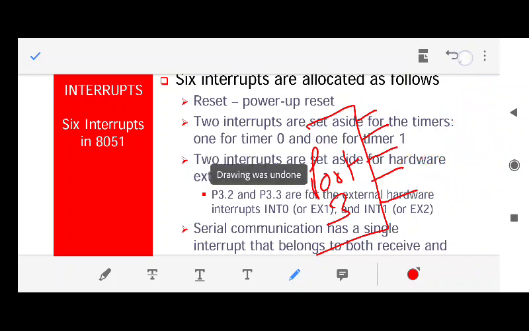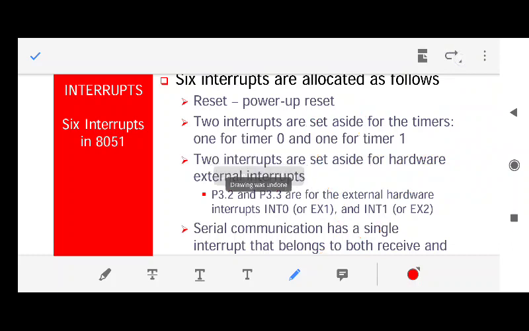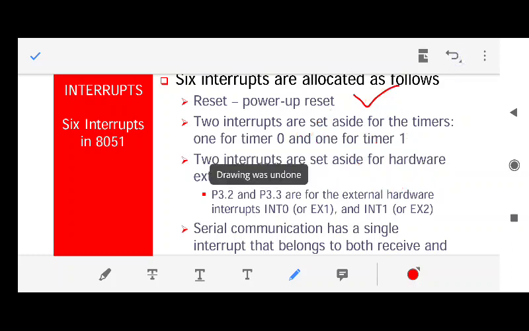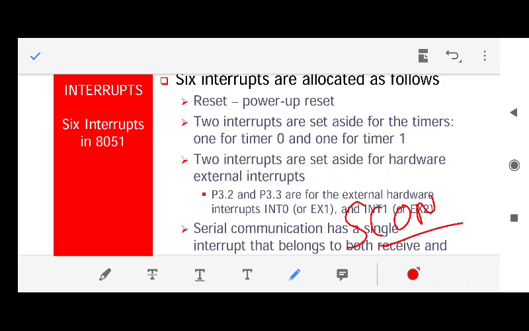So one interrupt is reset, two are timer 0 and timer 1, two are INT0 and INT1, a total of 5. One more interrupt is left. It is for serial communication, SCON. Since we are not studying serial communication in this syllabus, we need not worry about what serial communication is.